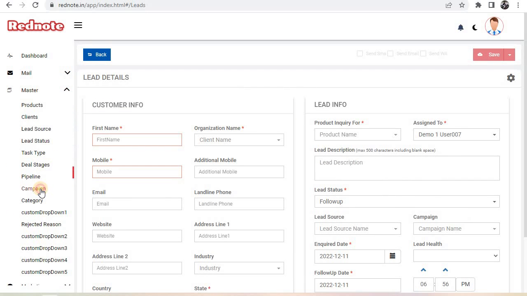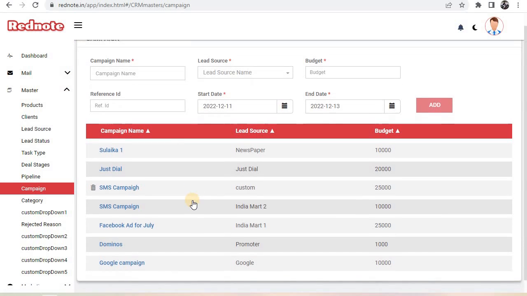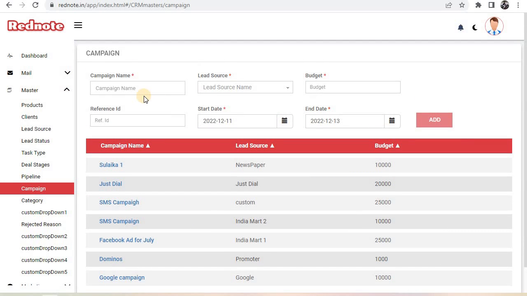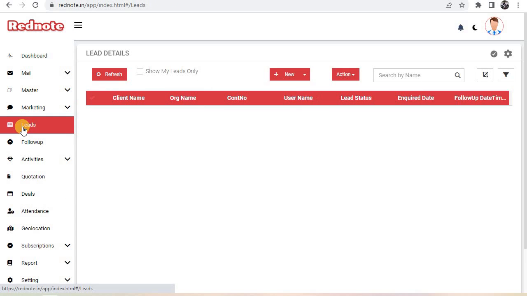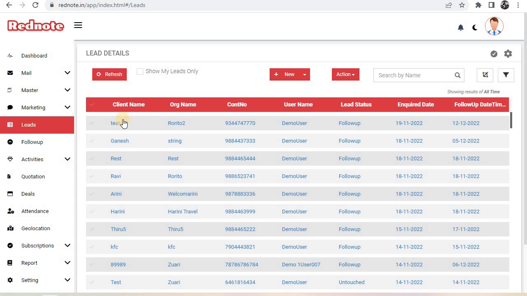So let me open a campaign master. Using this campaign master, whenever you are running a campaign in Facebook or Google, you can create a campaign as Google and budget as 10,000, 25,000. Using that, it will give you a return on investment and cost per conversion. Let me explain the campaign analysis report later, and I'm coming back to the lead section.